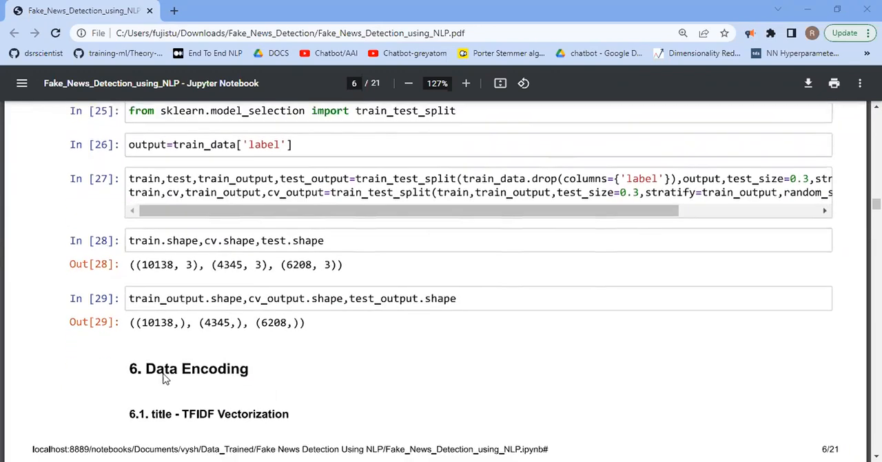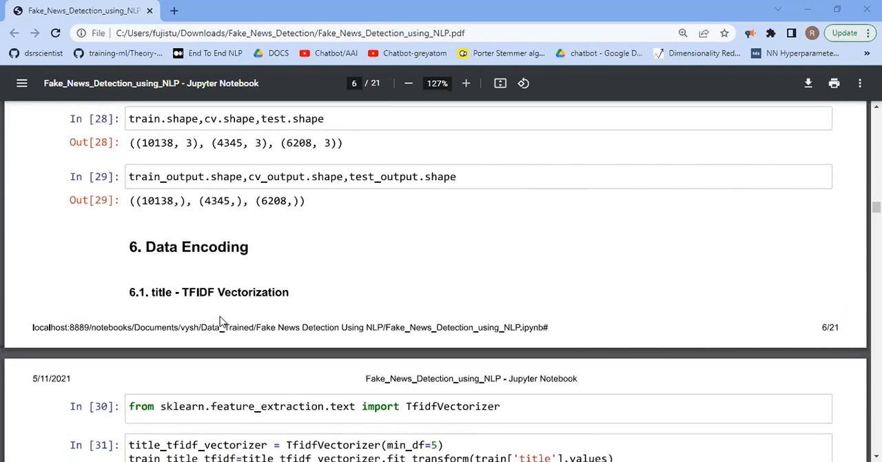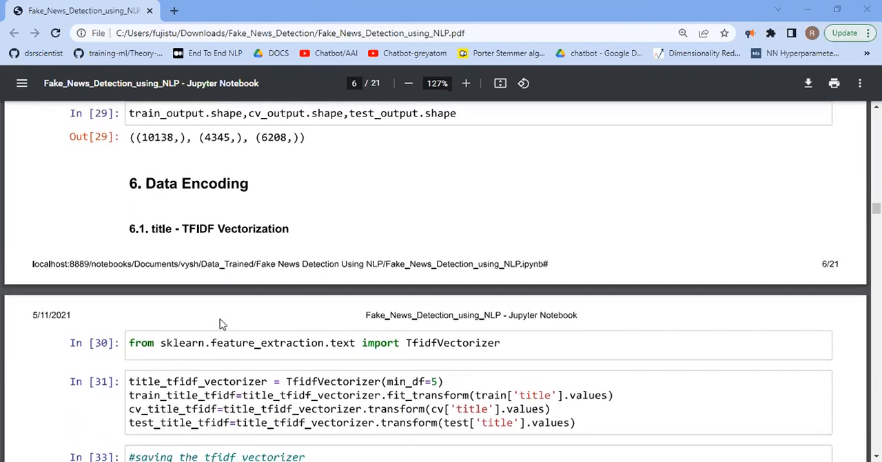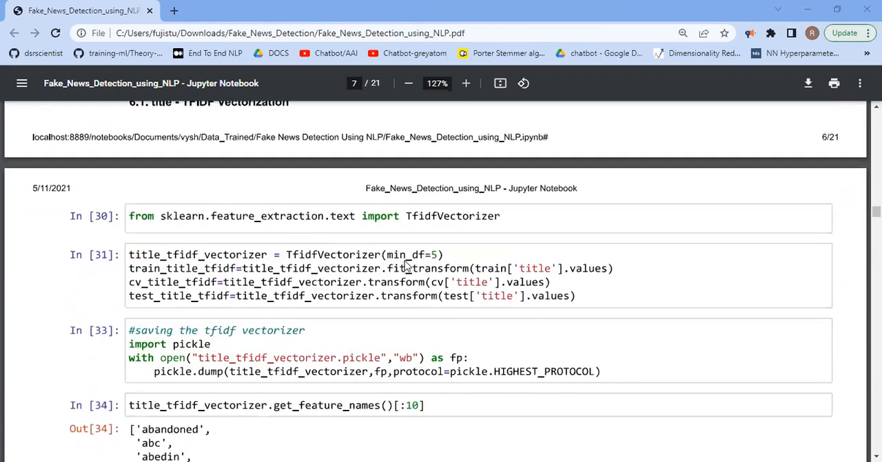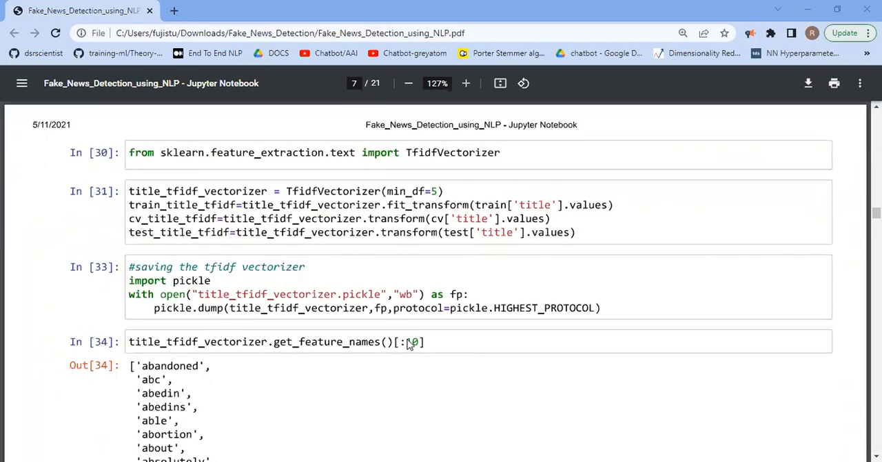So I've done this. Now I'll encode the data, or basically perform the vectorization technique, where my text form of data will be converted into a numerical representation of the data. I'll be using different techniques. The first is the TF-IDF vectorizer, which will convert the text form of data into the vector representation of the same.